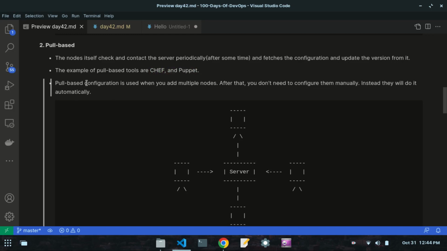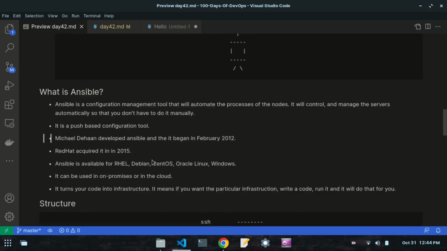We are going to discuss the push-based tool, that is Ansible, in this video and in further videos also. Pull-based configuration is used when you add multiple nodes, so that you don't need to configure them manually. Instead, they will do all the tasks automatically, and they will notify the server every time they need some kind of resources.